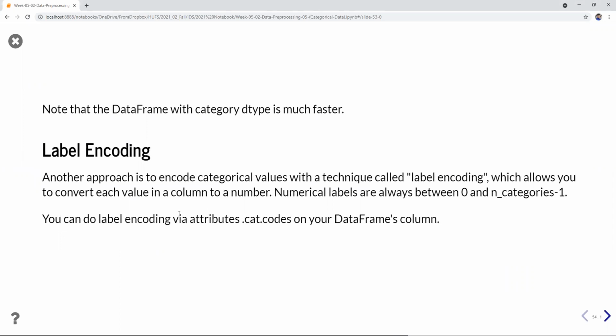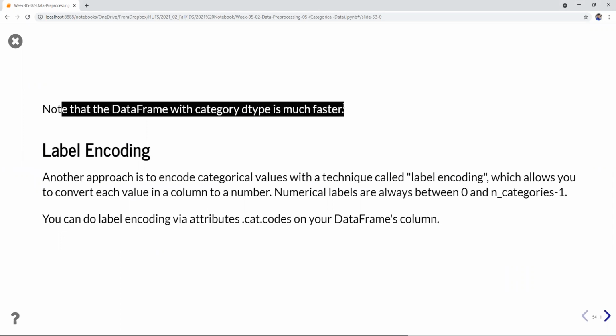Okay, so that's about the replace value. So note that the data frame with category data type is much faster. And now I'm going to discuss label encoding.